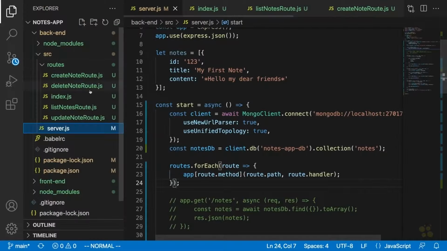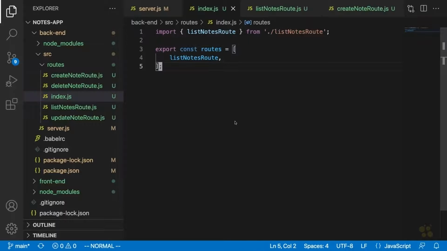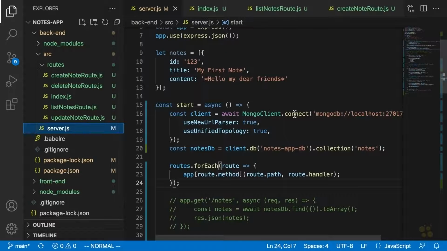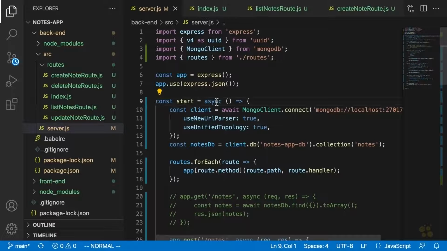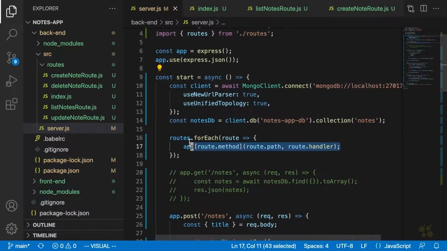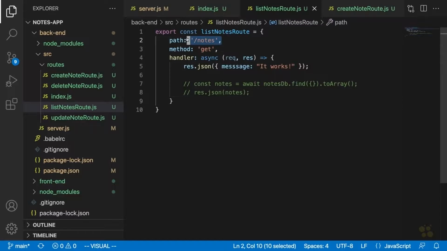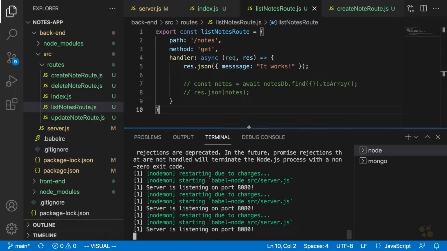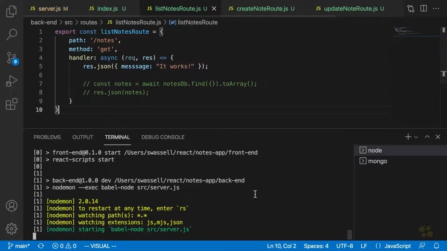So essentially what that allows us to do is define all of our routes inside of here as objects, just like we did with list notes route, and export them from index.js, and that allows us to remove them all from our server.js file. So just to show you that this does work, first of all, I'm going to delete this notes array since we don't need that anymore. We're using MongoDB now. But just to show you that this works, I'm going to send a request to our list notes route, which we defined. And we should see that we get back this message it works thing. So I'm just going to restart this and run our app again with npm run dev inside our notes app directory.